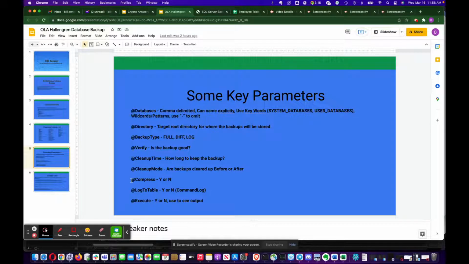Log to table. So the solution will create a command log table in whatever database that you install it into, and log to table will log the commands and their results to that table. And then execute is good for testing. So if you want to test a dry run of what you're configuring, you can specify execute equals no, and then you can see the output of your command in your SSMS window.